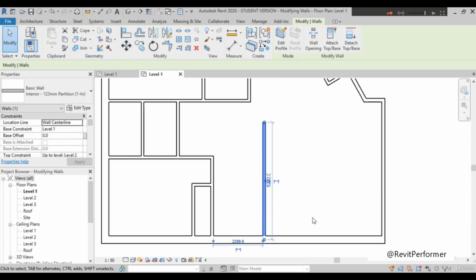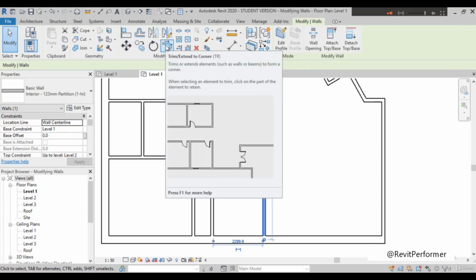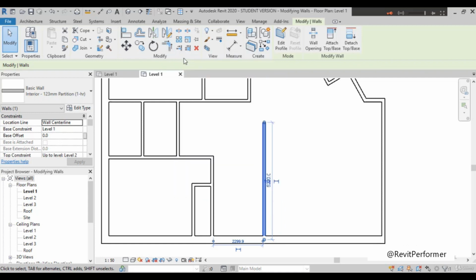Now we'll go for the trim command. You can see this option. This is the trim or extend command that is used for both in just one command. How can you use the trim and extend command? Just see carefully.